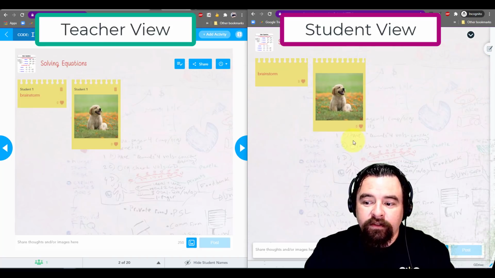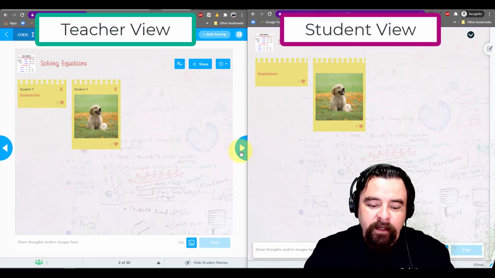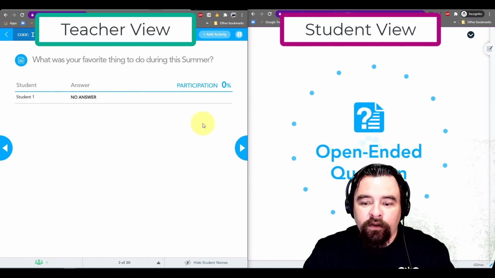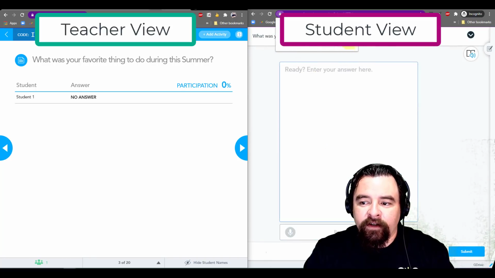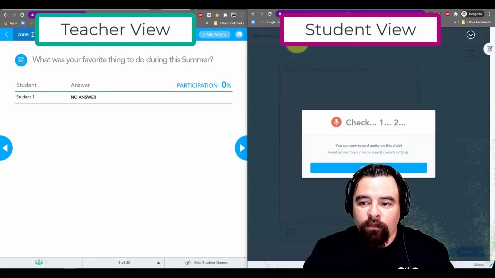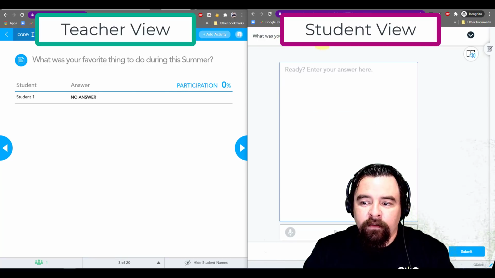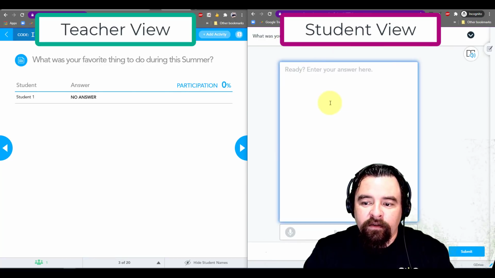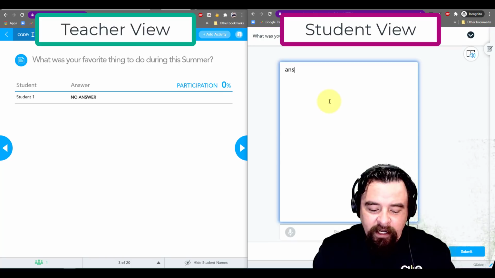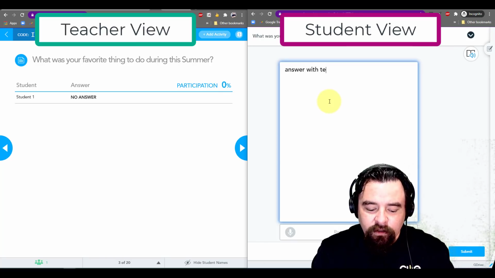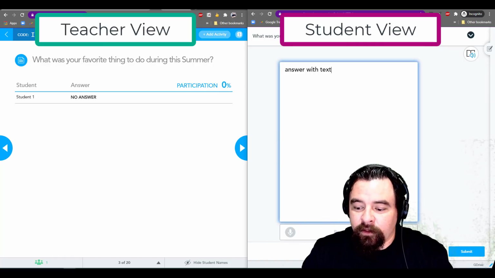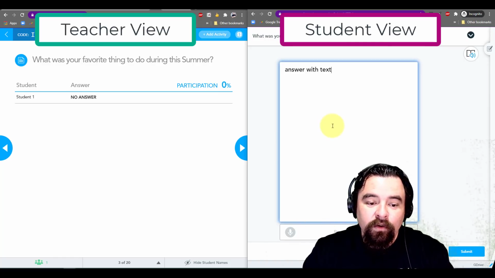But they can put notes down there for the different slides that they're making. The question that was open-ended, that was the spot where, what is your favorite... I'm gonna go ahead and block that there. What was your favorite thing to do this summer? Right, I put that question in there, and now they can answer here. So they can answer with text, but also if I enabled the microphone, which I'm not doing right now because I'm using a microphone, but you could turn that on and they can record their voice.